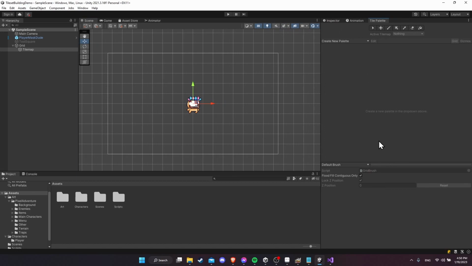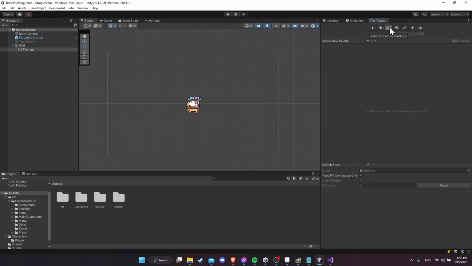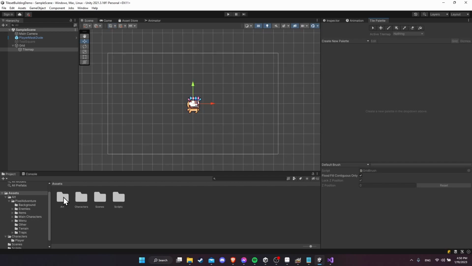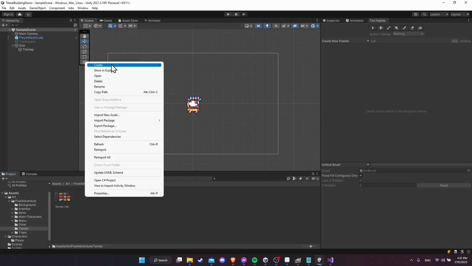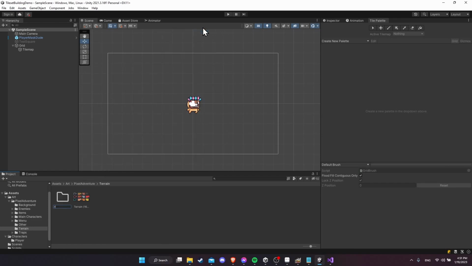So here you can see we have a blank window for where we select the tiles to draw. We have the create new palette option, and we have the tools we can select, such as the brush tool or the box fill tool or the bucket fill tool. So I'm going to start by going into the art assets here, and then I'll drill down to pixel adventure, terrain, and then I'll create a folder here for tile palettes. So I'll right click, create folder, palettes, and then let's create a new palette.